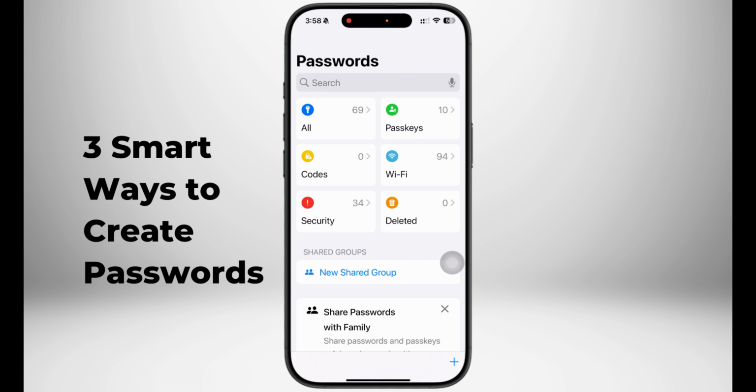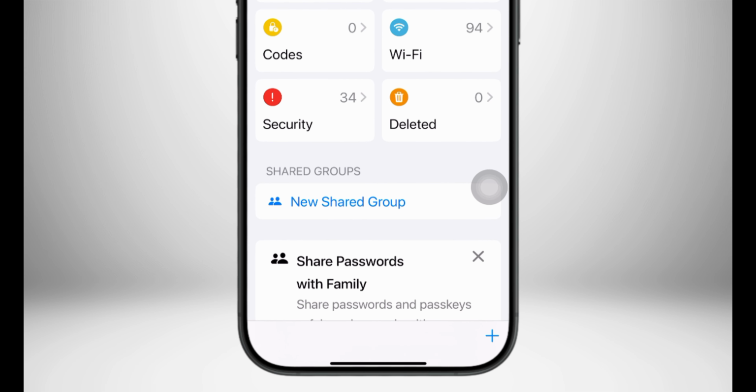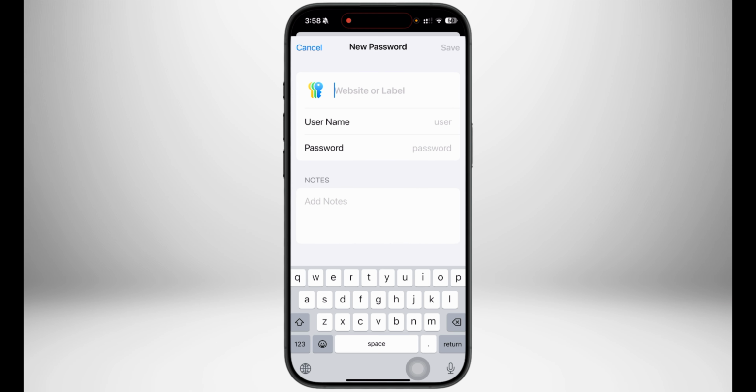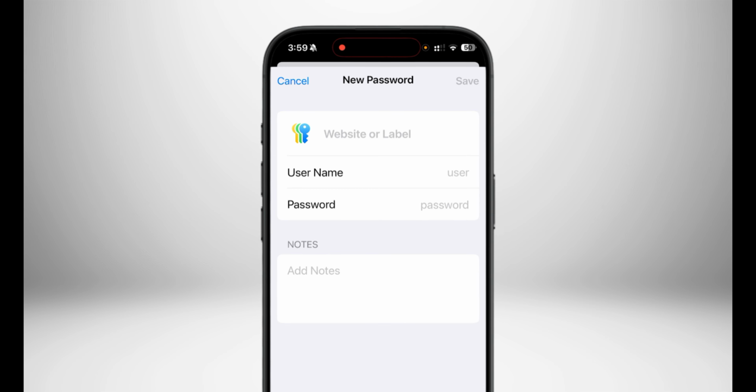In the third tip, there are three smart ways to create a strong password and save it. First one is manual. To save a manual password, tap on the plus sign in the right bottom corner. First option is the website or link where you want to log in. Second is your username, and when you tap on the third option, password, it will suggest a strong password which you can save and use for your login.